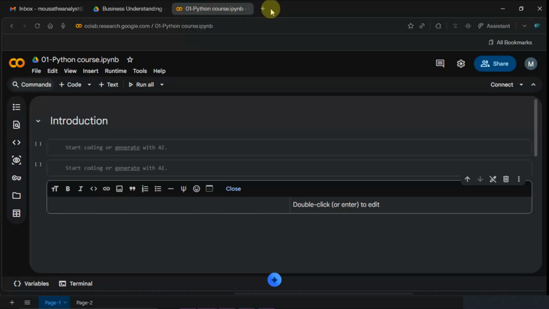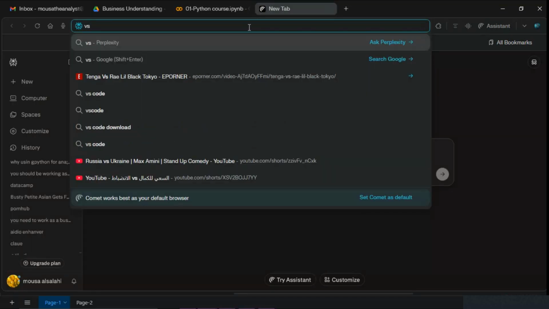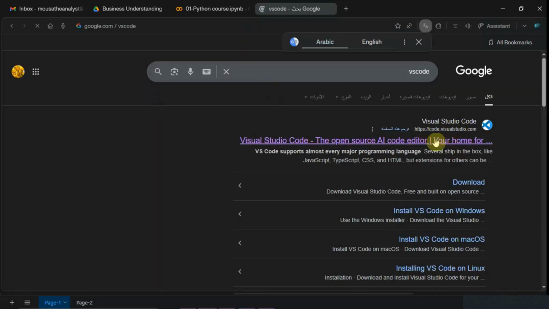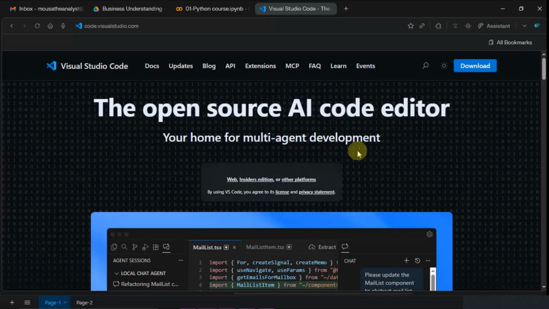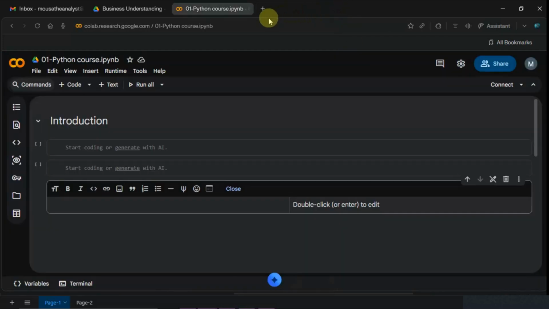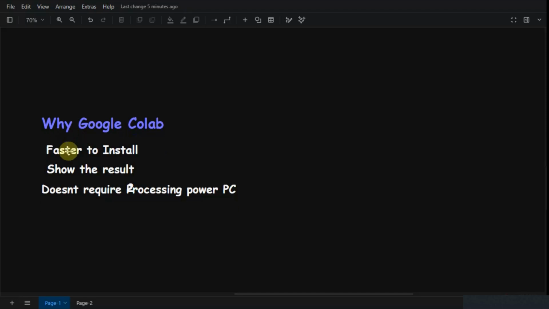If we want to install VS Code, we can just search for VS Code. From here we can download it, for example, download for Windows, install it, and use it for writing Python code inside it.